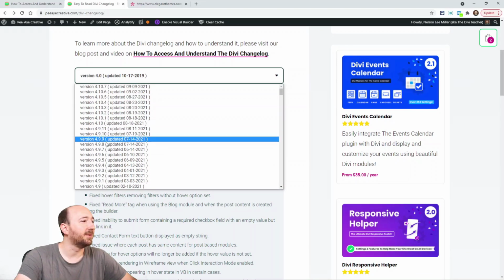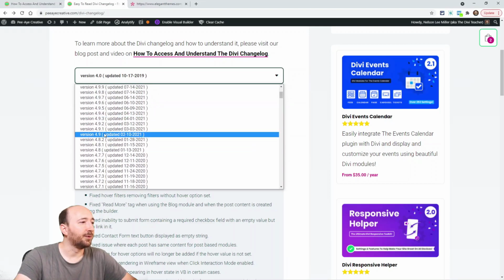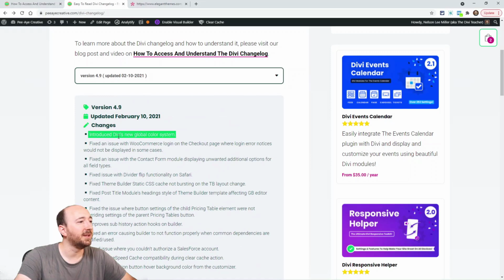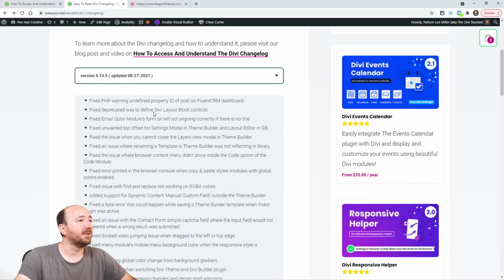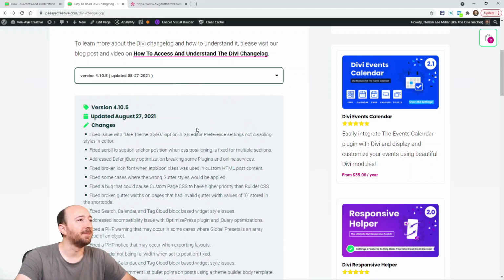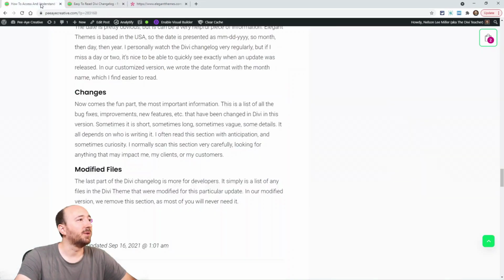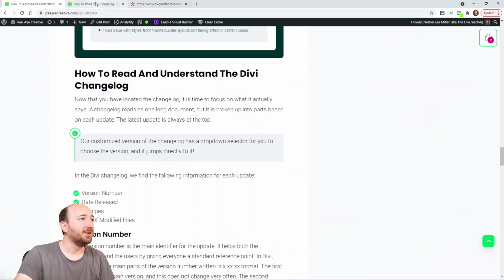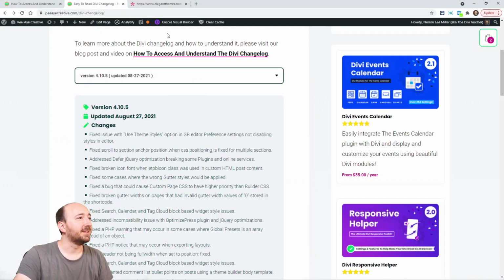But you can check any update. Like what was 4.9? Well, that was the color update. I happen to know that. Introduce new Divi global color system. So yeah, it's kind of cool having that scroll thing. But I'll quit talking about that. I really wanted that to be convenient. I mean, really, look at the difference.